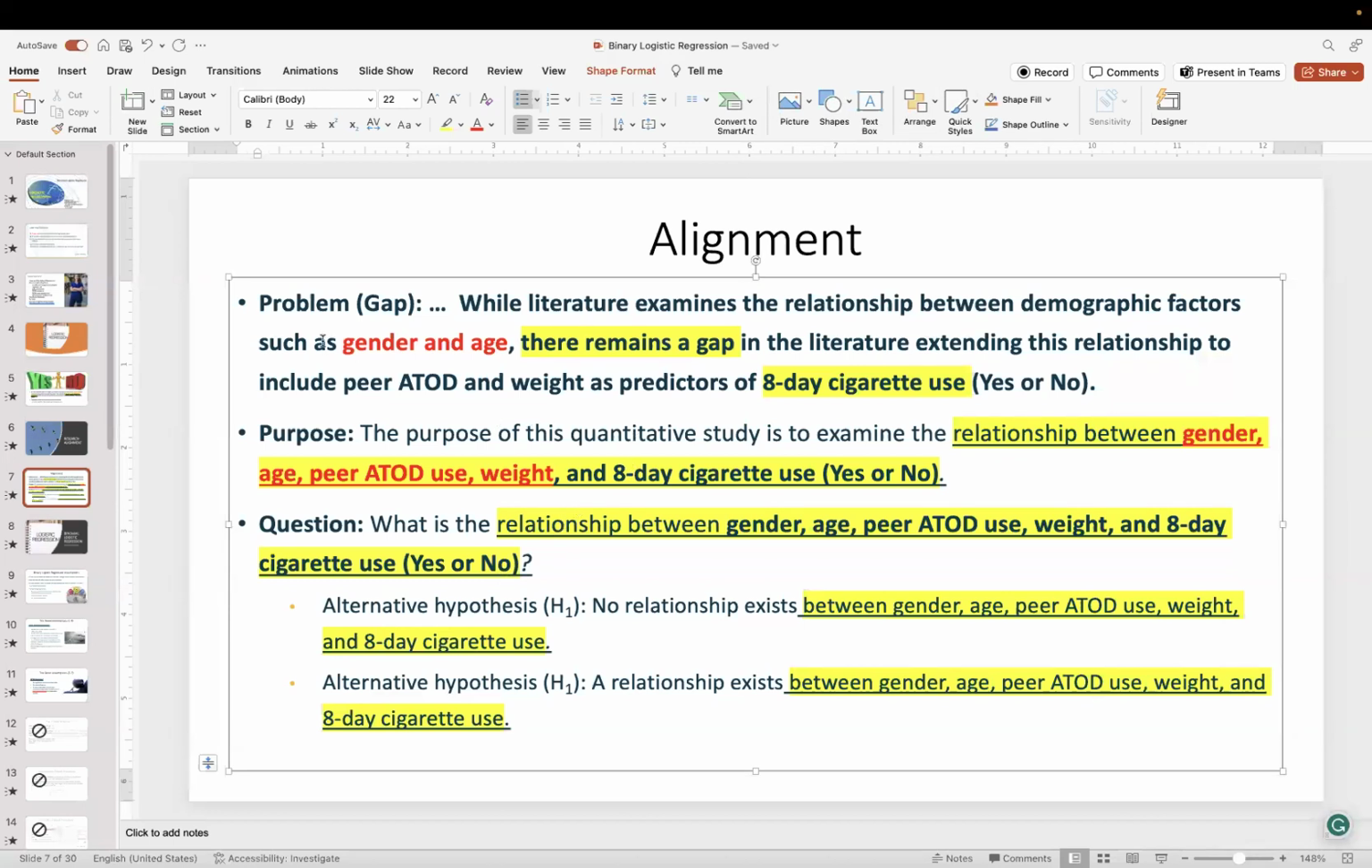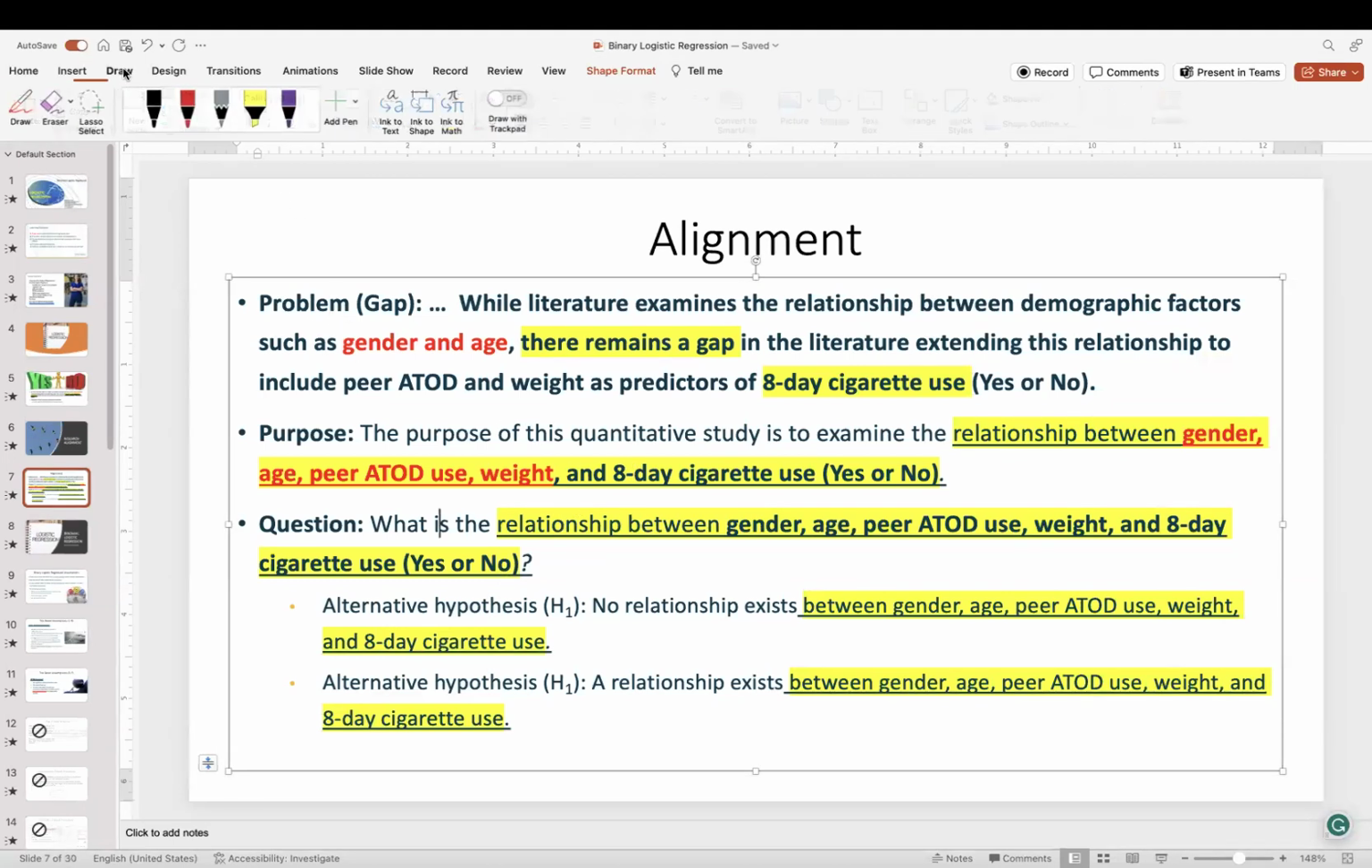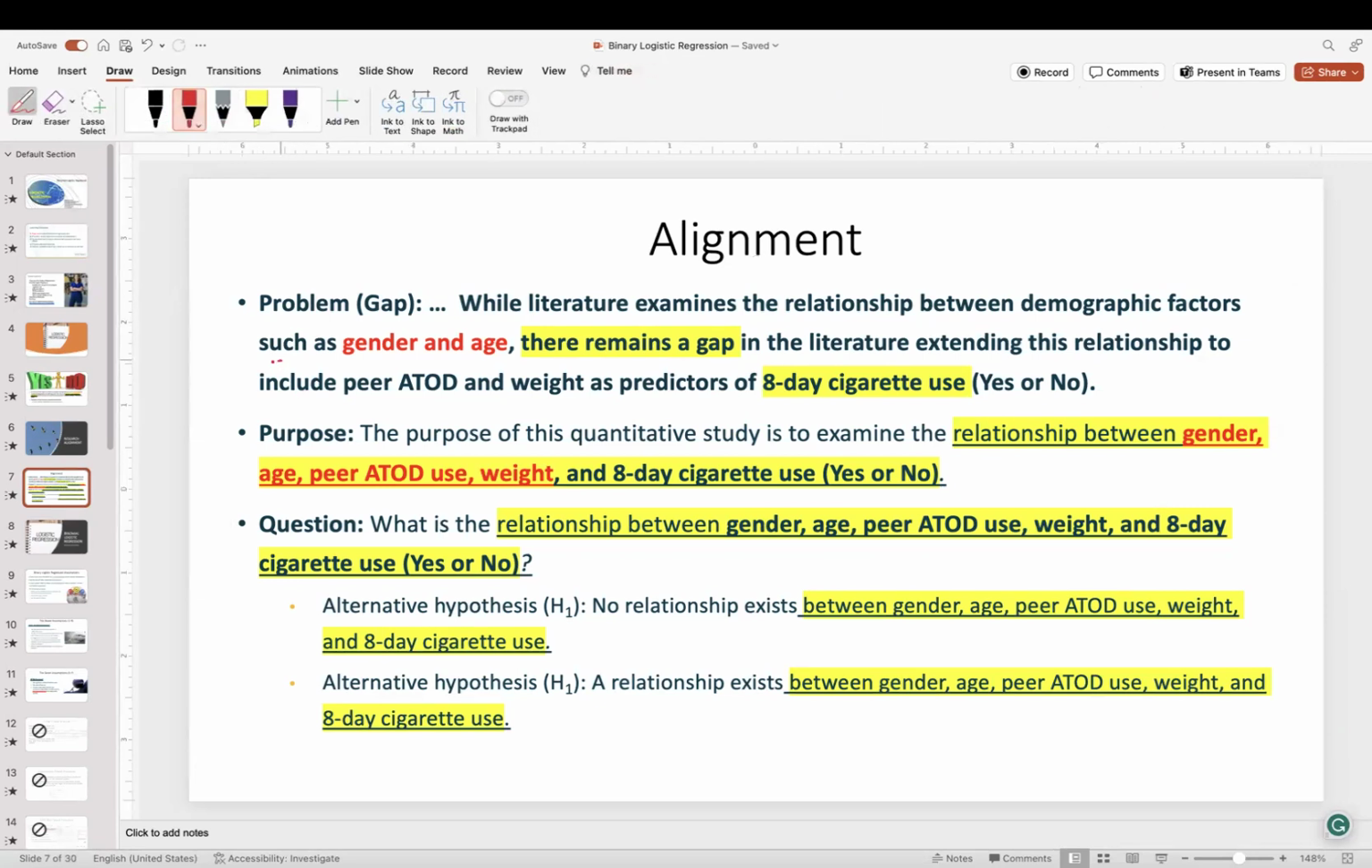And you see how everything is flowing from the gap? Let me draw that. How everything is flowing from the gap to the purpose, to the question, and even to the hypotheses, and nothing is altered. There has been no additional variables added somewhere that perhaps weren't in the gap. That's alignment, making sure that we're staying on track and every component is saying the same thing, okay? Now, there are different ways to present that, but I want you to understand the concept, okay?